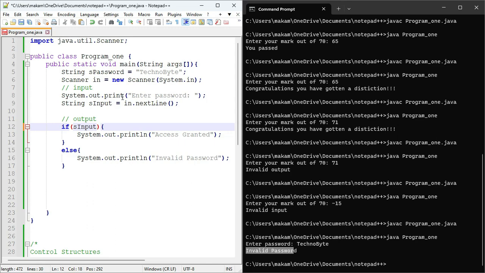So we need to use a function, a method. Sorry about that. We need to use a method to check if the strings are indeed equal. So we have different types of methods, right? The one that we need is dot equals.